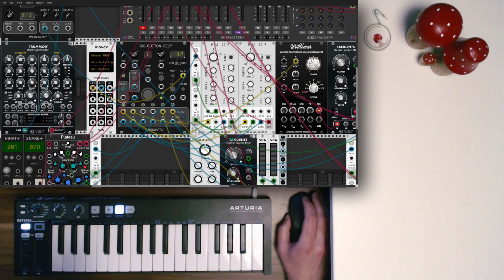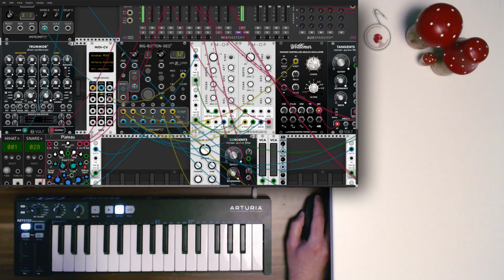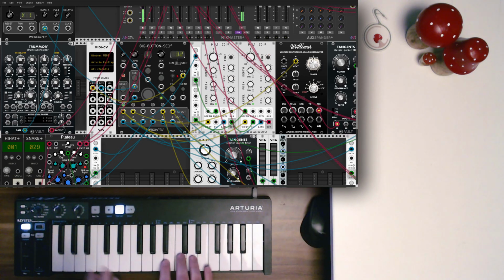So let's start recording. I have here a nice kick drum just so we have the rhythm. And now I'm on channel 1, which will sequence the FM operators. So let's record something just by entering the notes. Oh yeah, and now it will just loop.